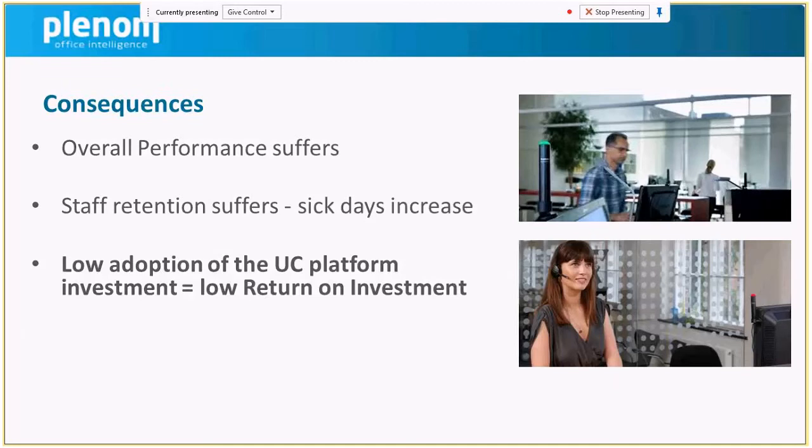If the office gets too stressful, people will have more sick days. And for the UC platform as an investment, there will be a very low user adoption, which means that the investment, which can be very high for many companies, has failed.